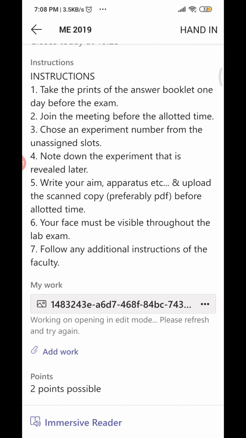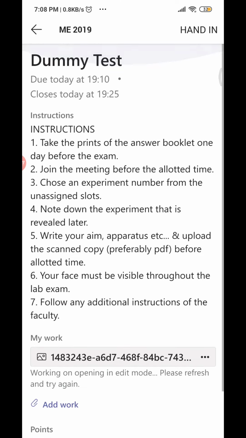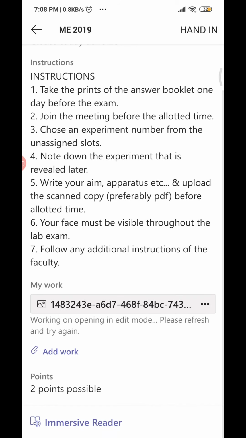You can hand in the assignment any number of times within the time allotted to you. Once the time for the exam is over, you will no longer be able to hand in your assignments. Please ensure that your assignment scan copy is totally focused and completely readable.